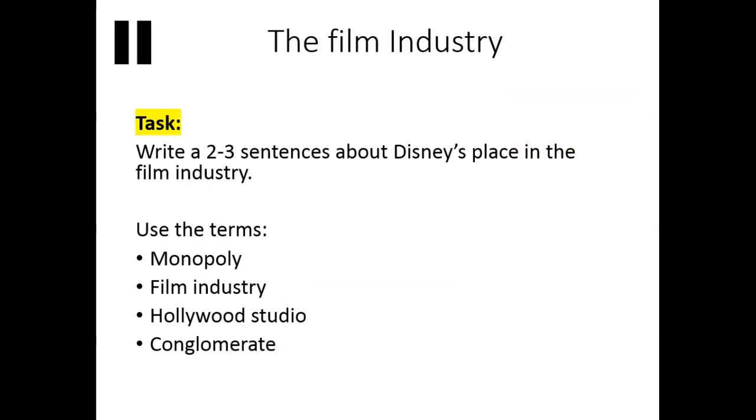Okay, a short task here. I'd like you to pause and then to write 2 to 3 sentences about Disney's place in the film industry. You might want to use your notebook so far. Go back if you need to in the video. And I'd like you to apply the terms monopoly, film industry, Hollywood studio, and conglomerate. If you want to pause the video now.